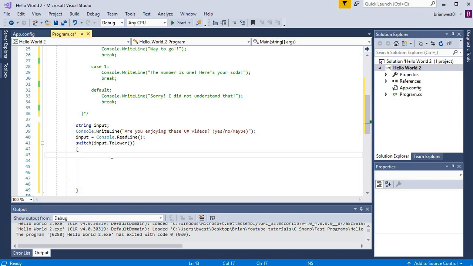So now I'm going to say my case statements, case yes. Notice I'm putting it in quotes. Why am I putting it in quotes? Because it's a string. In the previous one, I didn't put it in quotes, where I say case 1, because 1 is a number. I was saying if it is the number 1. Here I'm saying if the value of input is yes.